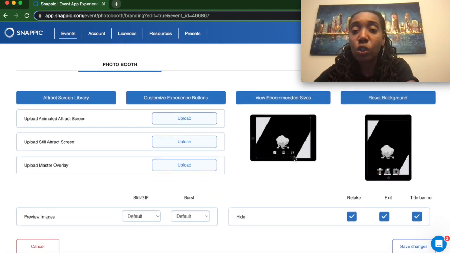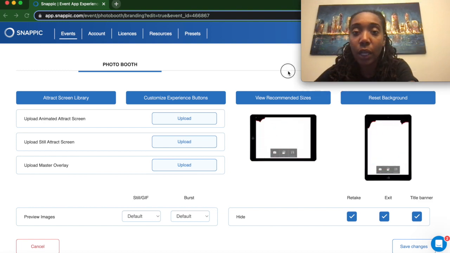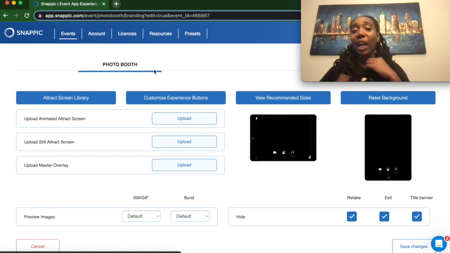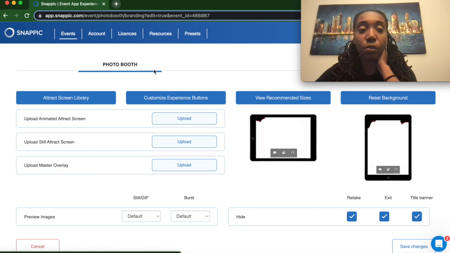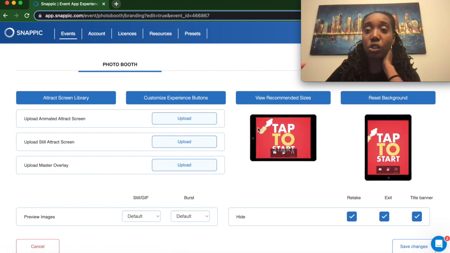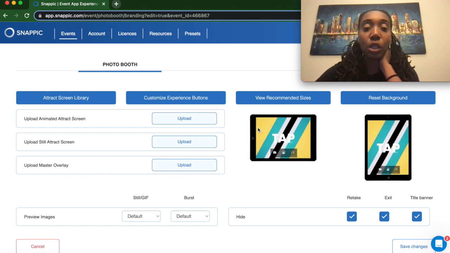So this is what your attract screen is going to look like on your photo booth. And if my face wasn't in the way, you would see over here, this is the sharing station. Generally, I leave the photo booth alone, because they usually don't see that anyway. That's on the phone. But if you wanted to upload something so that it is the same as your sharing station, you have a track screen on both screens, you could do that.